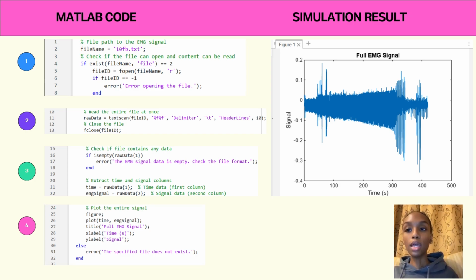Next step was to check if the file contains any data, which is actually the most important part. We wanted to ensure that the data is all numerical throughout, and all the data can be interpreted through MATLAB. So we checked if the file contained the data, and then we used time extraction to identify the time column and the corresponding signal column. So we had the time intervals beside the column that defines the time intervals and the corresponding EMG signals to it. The last part was just a plot.